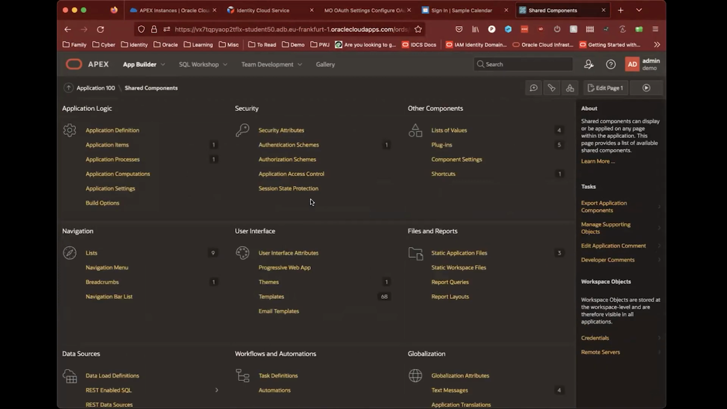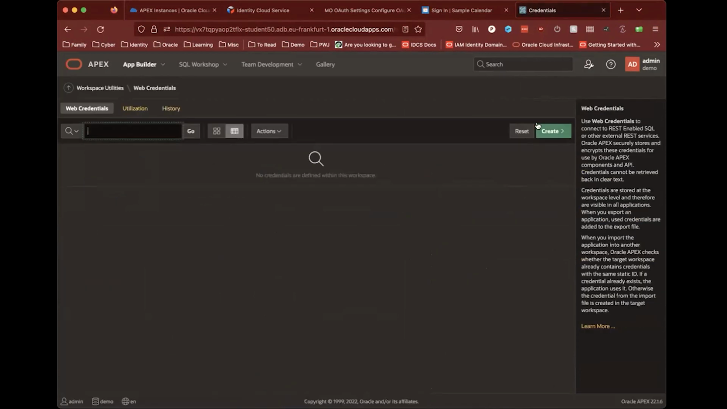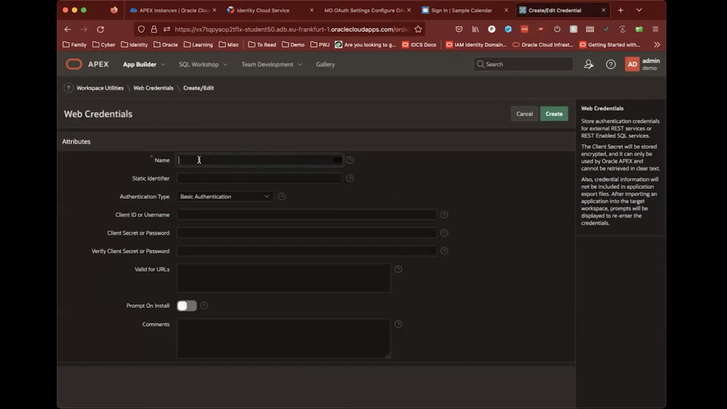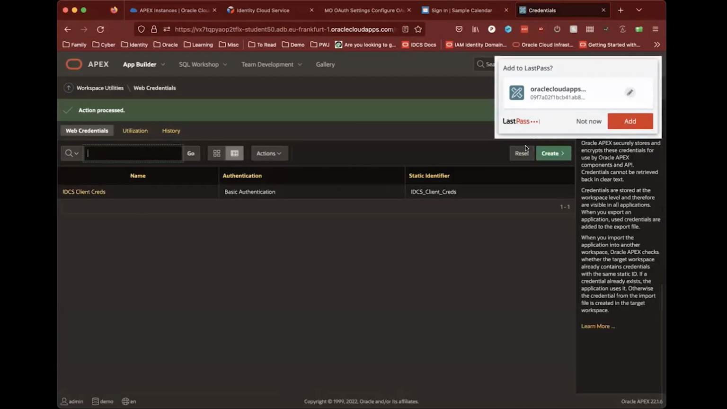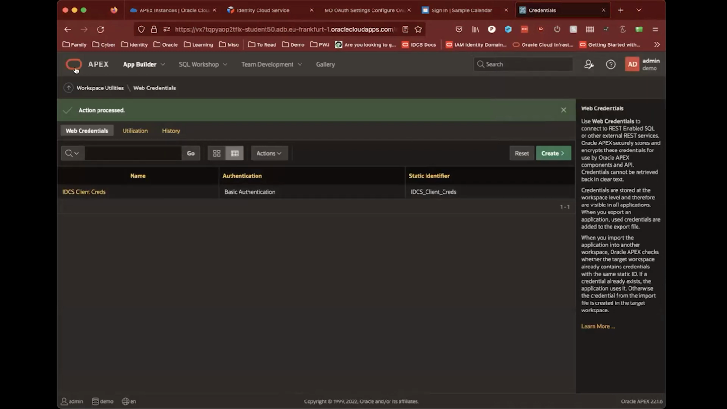And there's two things I need to set up within Apex. The first is the client ID and secret. I need to register those as a set of credentials. So I do that down here within credentials. I create a new credential. Let's call it IDCS client creds. Doesn't really matter what I call it. And it's basic authentication. And then I need to paste that client ID and secret that I've just literally copied from IDCS. So I've pasted those in there, validated, verified the password. We've now got this new set of creds.